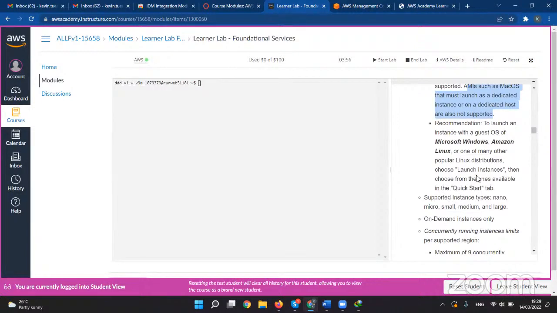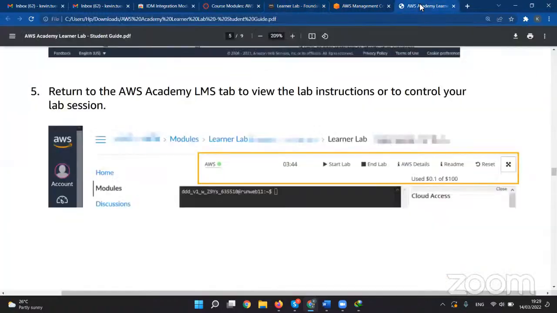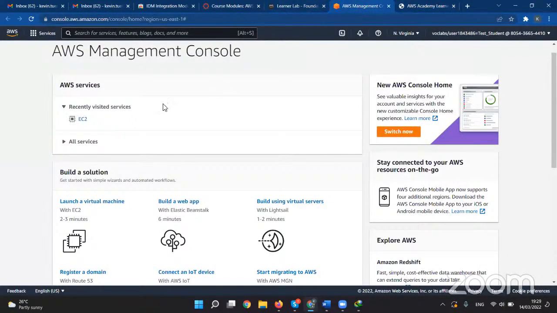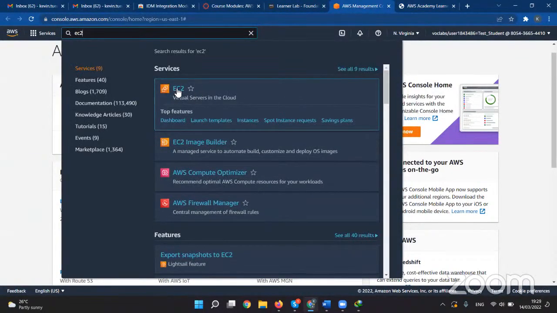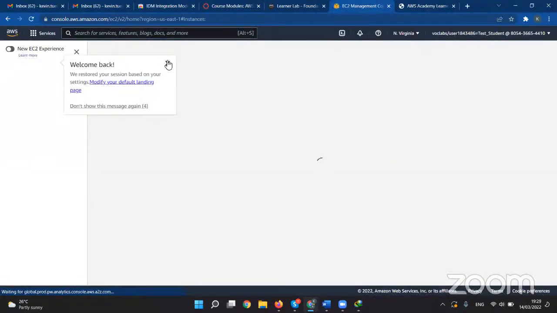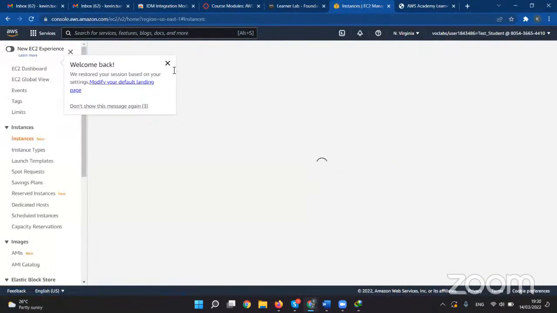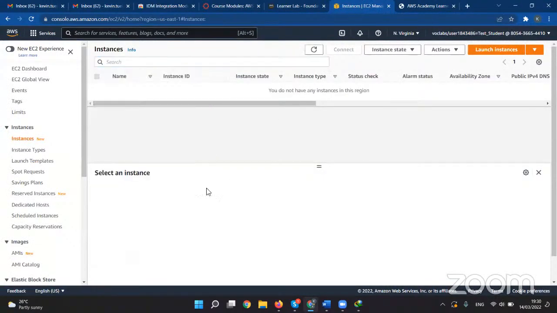So for example, let's try this. Maybe you don't want to do an Amazon machine image. Maybe I want to do an Ubuntu image, or Windows or whatever. So let's say I'm going to go to EC2. You can see it is already here, but you can still follow the usual process. Just do EC2, I open it there. I don't have any instances pre-created for me because this is not a lab. So I can decide to launch an instance.